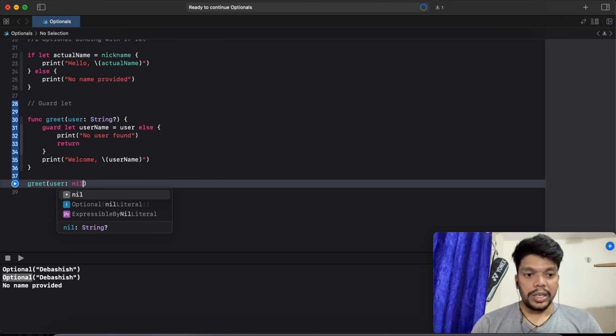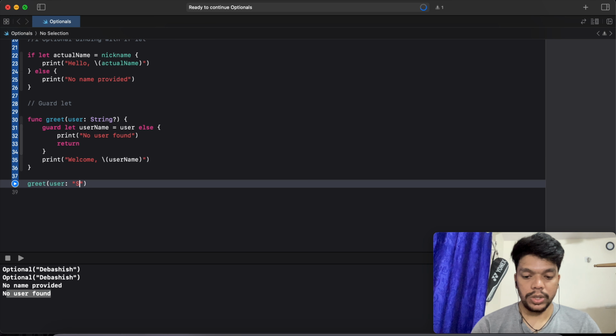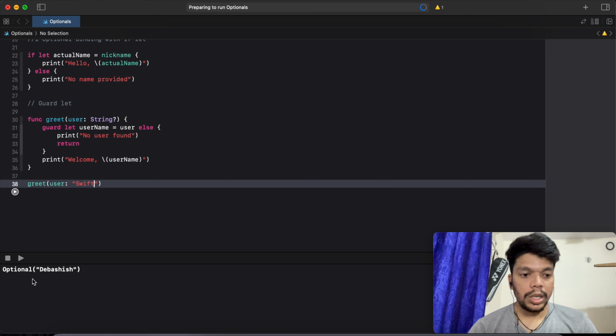I can pass nil here because it is a string optional. Well, let's see what the output will be if I pass the string. So the output is no user found. But if I pass, let's say, Swift, the output is welcome Swift.